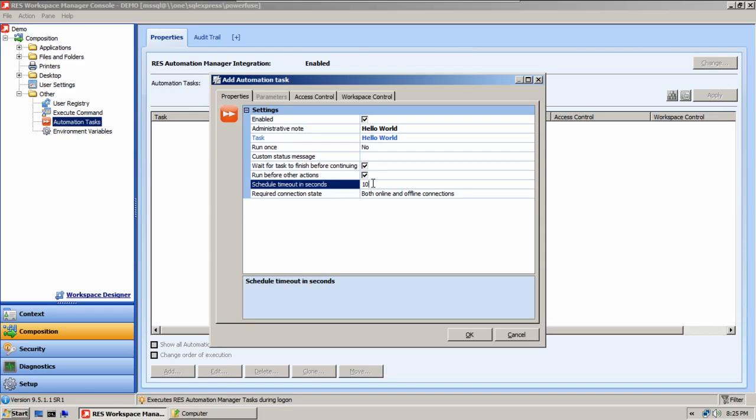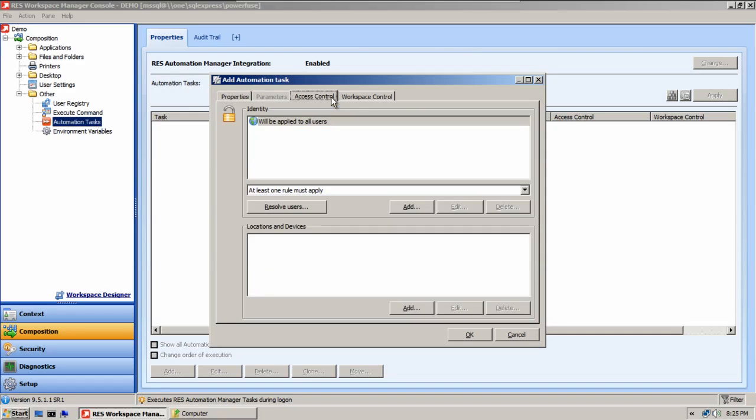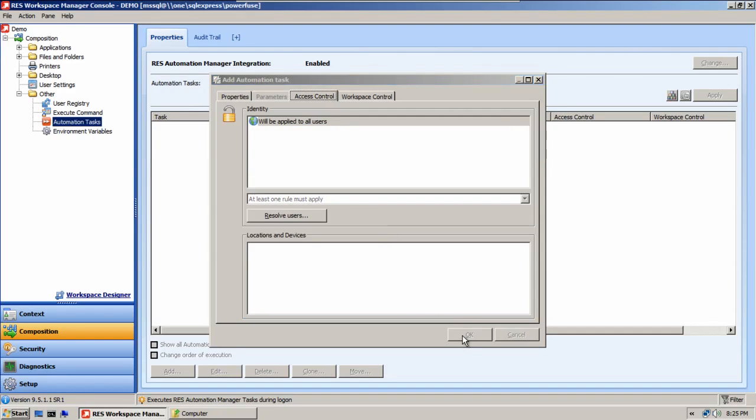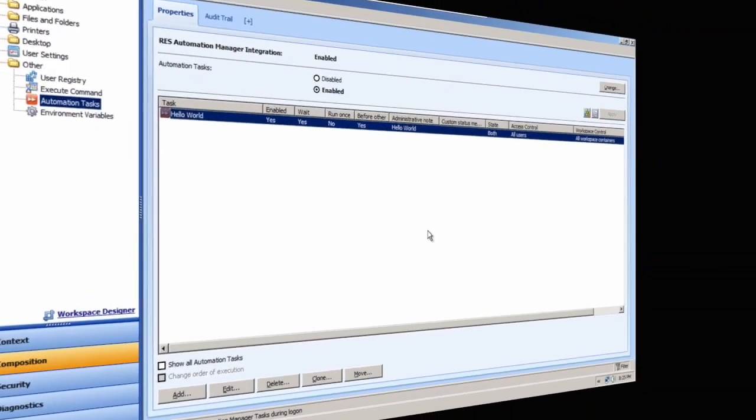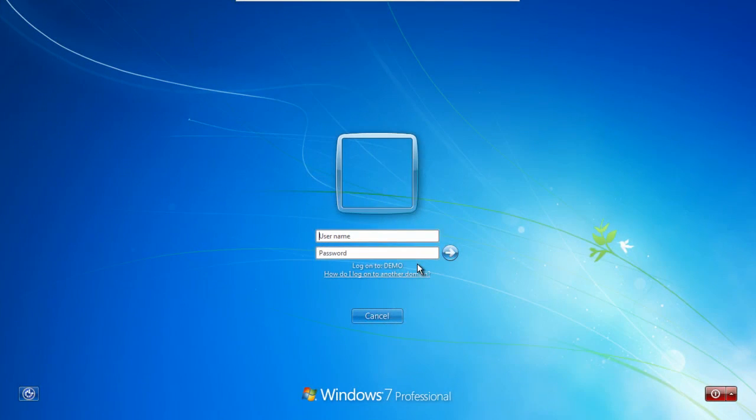Again, we can set the timeout in seconds here. Since it is a message box, I want to make sure it has a timeout value associated with that. So let's go ahead and put 20 seconds, and then we'll leave both connection states there, and we'll leave access control for all users. So let's click OK. And now that we have our Automation Manager task, let's go ahead and take a look and see how it looks for the user. Okay, so let's go ahead and get logged in with our user so we can see that task kick off.